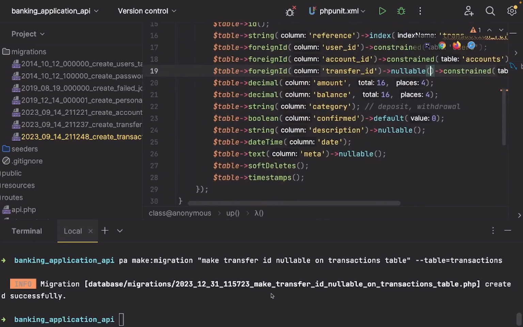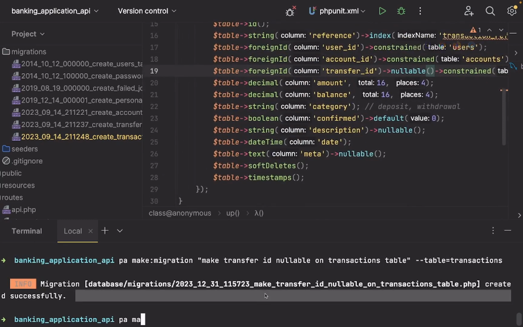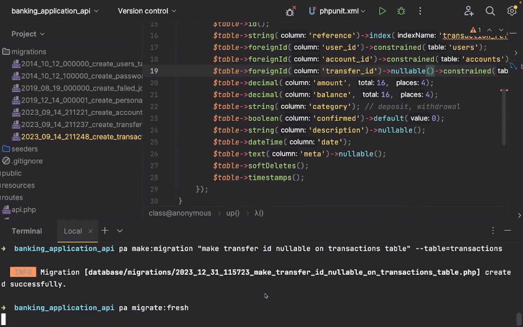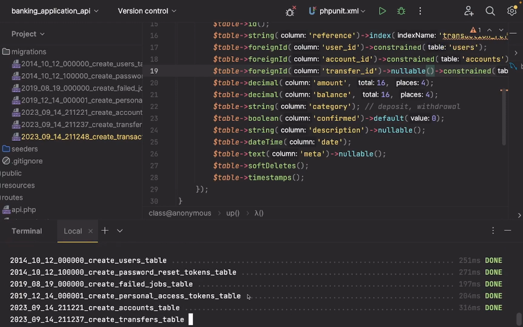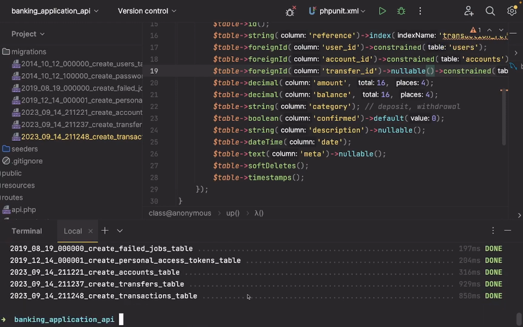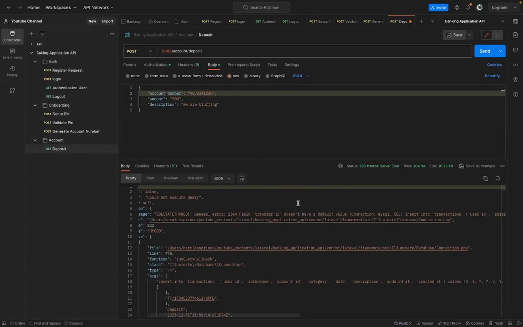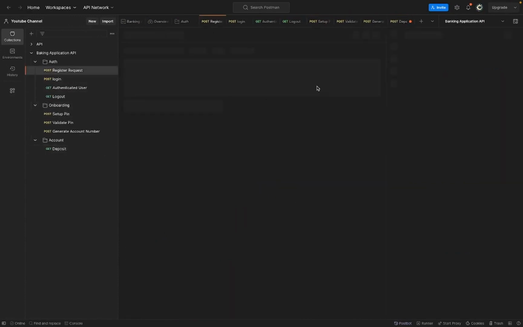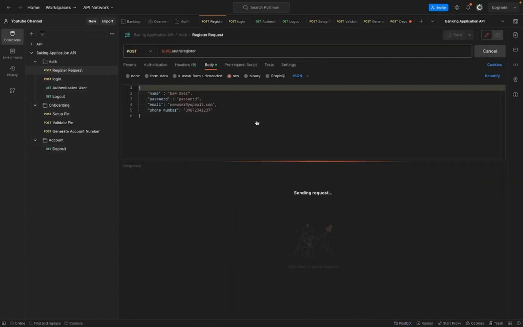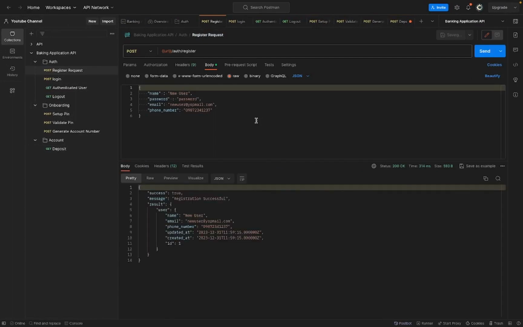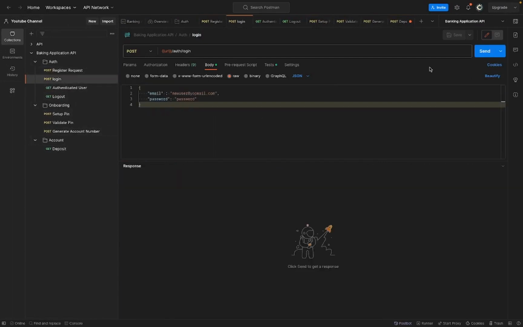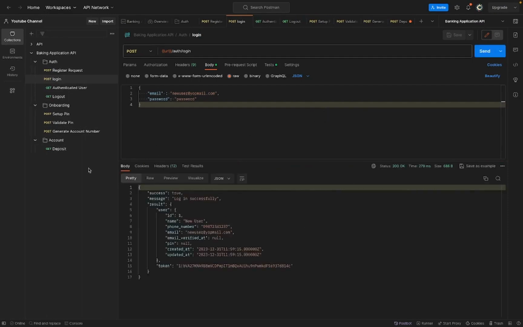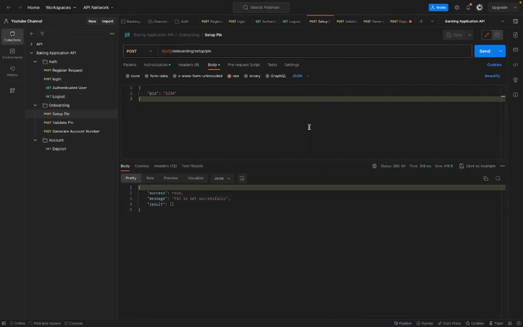Okay. So let's do a fresh migration. PHP artisan migrate fresh. Okay, brilliant. So let's start from afresh. Let's register a user. Brilliant. Let's log in. Brilliant. Then let's set up our PIN. Brilliant. Now let's deposit.